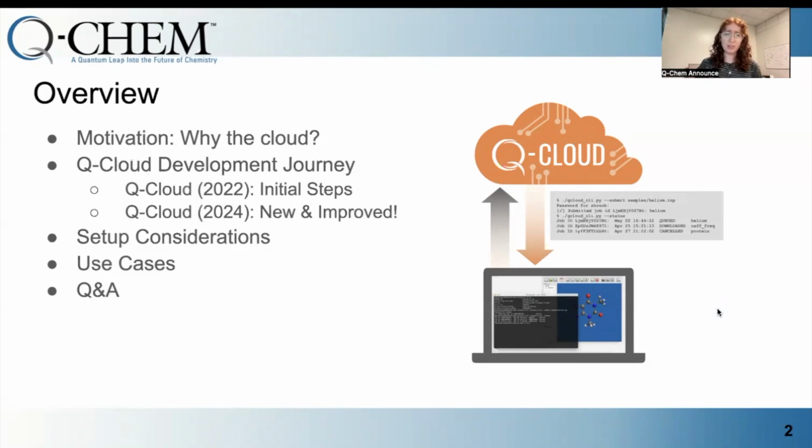And then I'll go through the infrastructure of our new Q-Cloud product and talk through how it works. And then I'll talk about a couple of different setup considerations as you are thinking about how to set up your own Q-Cloud cluster. And then I'll cover a few use cases, and then we'll have a little bit of time at the end for a question and answer session.